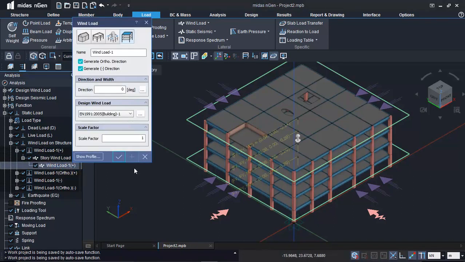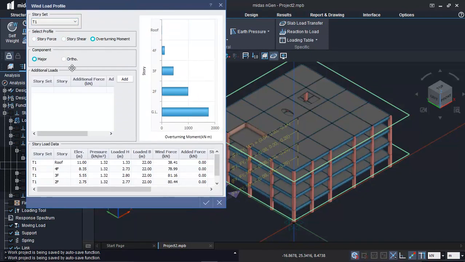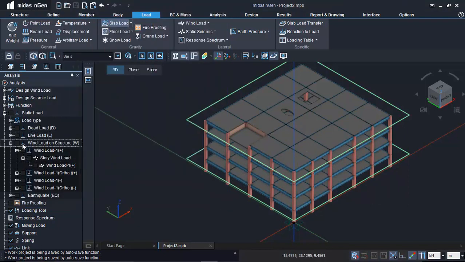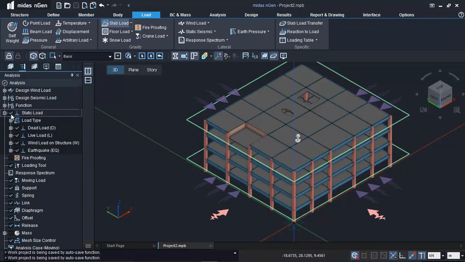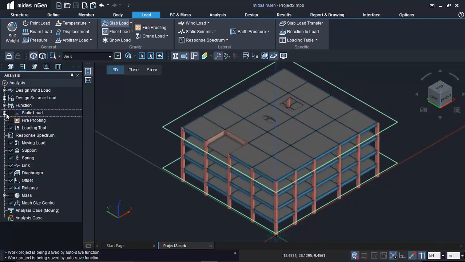So if you want to see any of the profiles of the lateral loads, you can just click on the show profile and you can see the story force, story shear and overturning moment in major as well as the ortho direction in the form of graph as well as in the form of Excel. And if you want to view any load, you can just click on the arrow in front of the name of the load and the program will show that particular load in the graphic view.